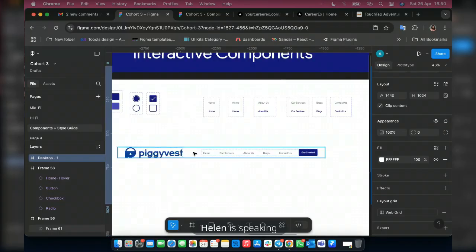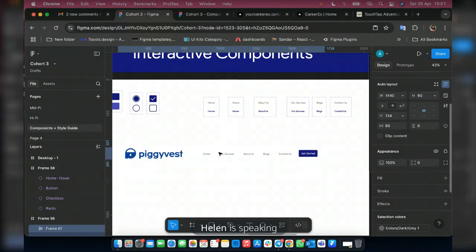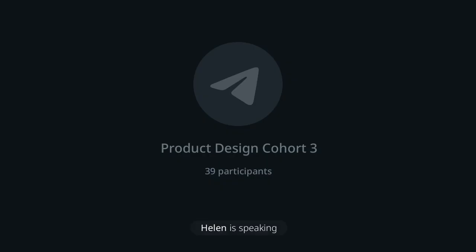So I'm going to click here and make this padding 80. I'll be using 80 here. Once I use 80, I'm going to make the height 90. Once I use 90, this is how it's going to look. I already added my grid system to it.